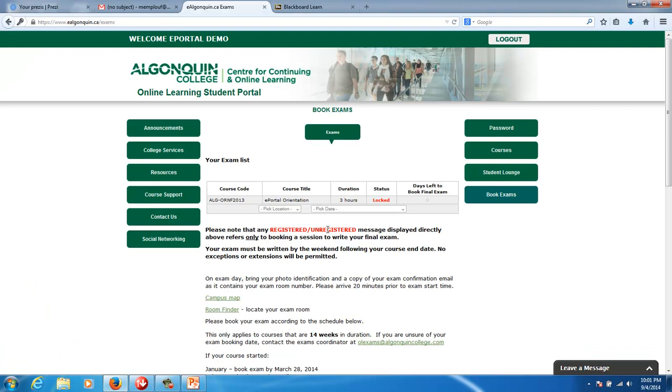Here's an example of your exam list. In the demo account, there is only one course that has a final exam that must be completed in person. You can select the location, which is the Ottawa Woodroffe campus, and pick a date. If it's out of town, you will have to select out of town exam, and it will prompt you to enter the information for your booked proctor.